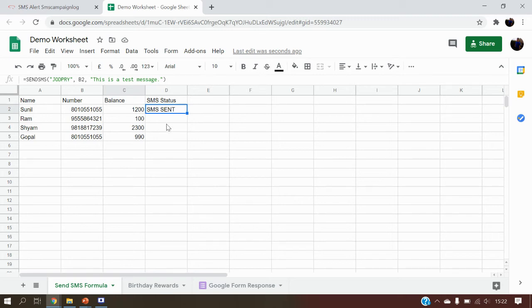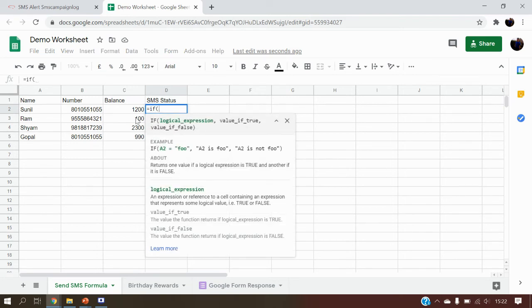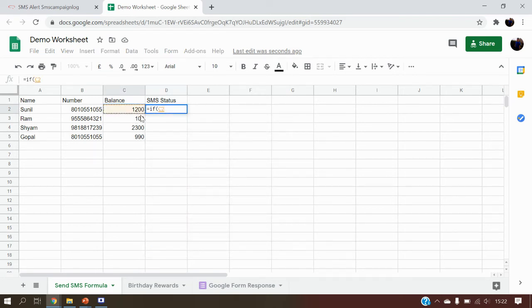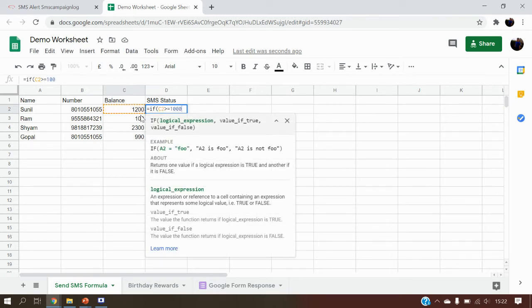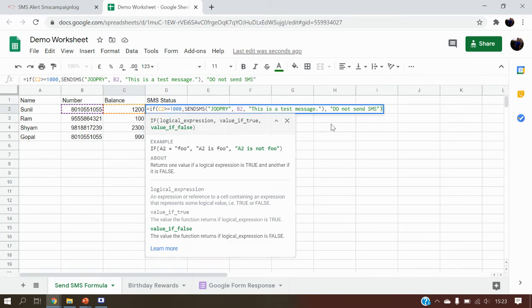So now let's see a complex example. In this example, we'll see how we can send SMS to only those recipients who have a balance of more than 1000 rupees. I'll write IF C2 is greater than or equal to 1000, then I want to send SMS. Otherwise, do not send SMS.